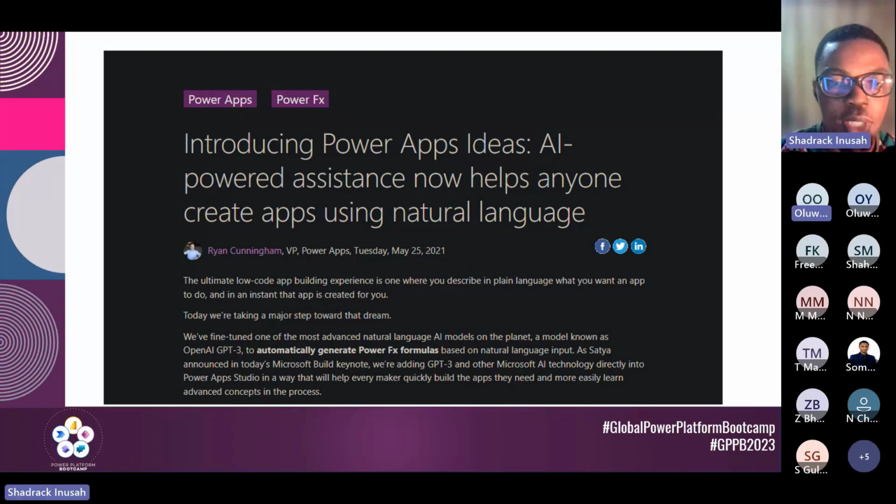All right, so you guys remember something like this popped up in 2021, May 25th by Ryan, introducing Power Apps ideas, AI-powered assistants now help everyone to create apps using natural language, right? So it's all about when Microsoft and then OpenAI GPT-3 were integrated into the M365, right, for development. So that's when all these announcements started. And this year is like we are now getting to know more of it, right? We are getting to know more of these amazing things that AI is doing.